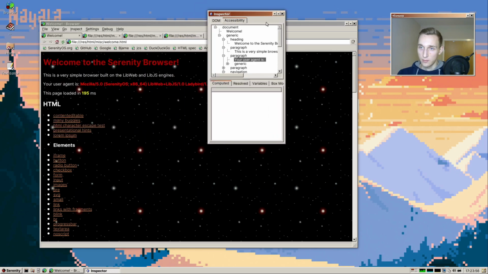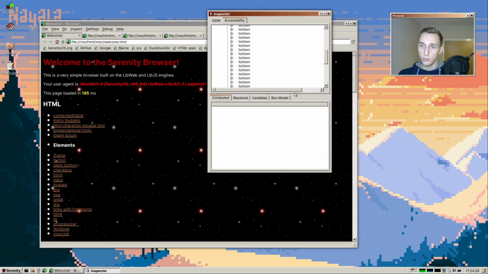So, right, we have document, which has the title welcome up here, and then it has a heading, which says welcome to the Serenity browser, and below that a paragraph with some text and another one, and then it has a navigation with another heading here, and a list, which has a list item, which itself has a link, and so on. So you can see how this works. And this is the basic idea of how a screen reader would interpret this page. So it would not try to parse the HTML itself, it just looks at this accessibility tree and then allows navigating the website that way or reading content.